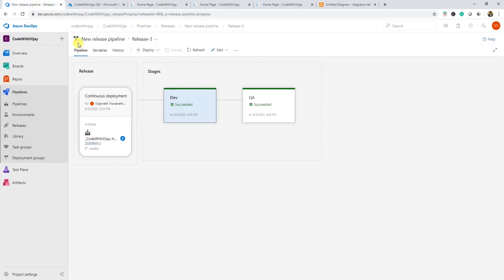So that is how we can set up a fully automated build and release pipeline, and that is how we can use infrastructure as code to create the infrastructure and to deploy the application to the infrastructure which we create.